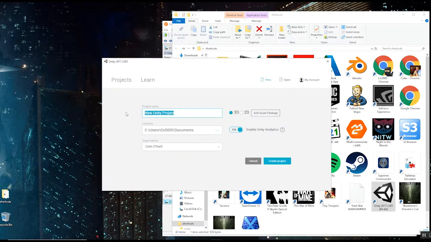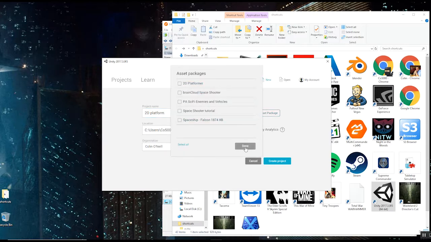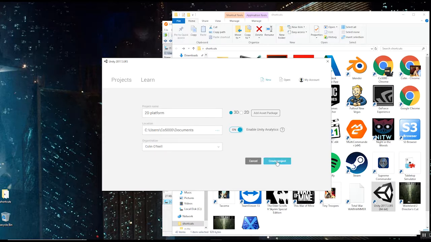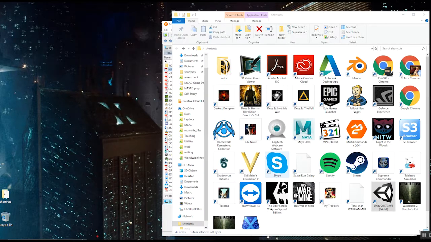Give the project a name. I'll call this one 2D platform. It's staying in my documents folder. That's fine, just to be consistent. This part doesn't matter yet. We could actually add assets that I already have downloaded, but I'm going to show you how to grab them from the store. So I'll create the project. It'll take a second to load Unity.